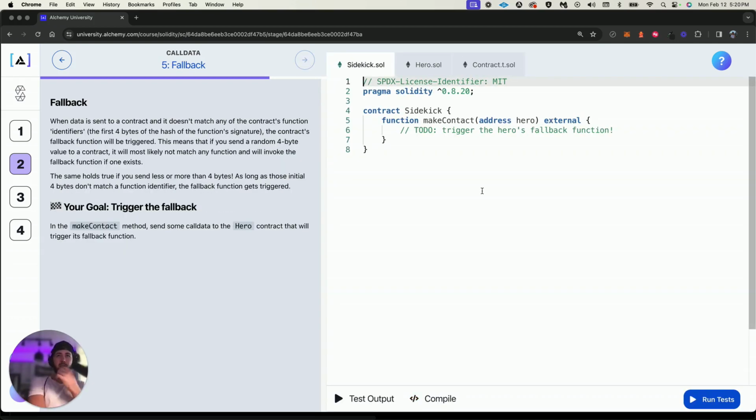Okay, so fallback. Let's do it. So when data is sent to a contract and it doesn't match any of the contract's function identifiers, the first 4 bytes of the hash of the function signature. Oh, okay, so that's the first contract identifiers. The contract's fallback function will be triggered. Awesome. That's great.